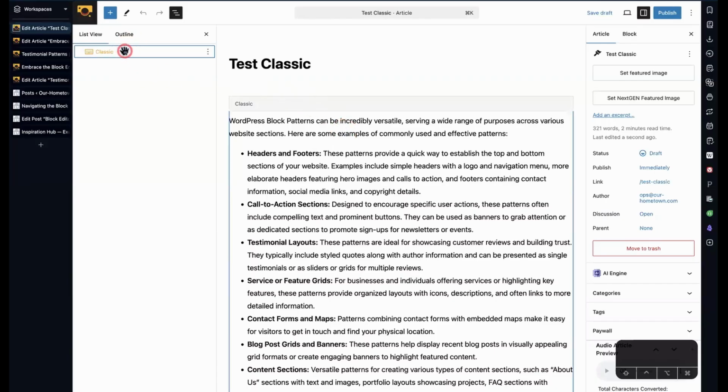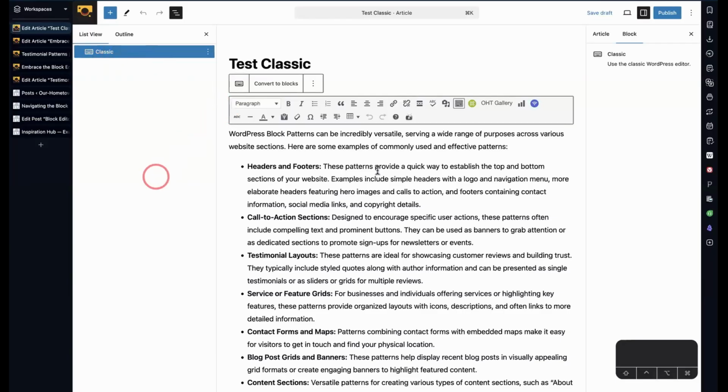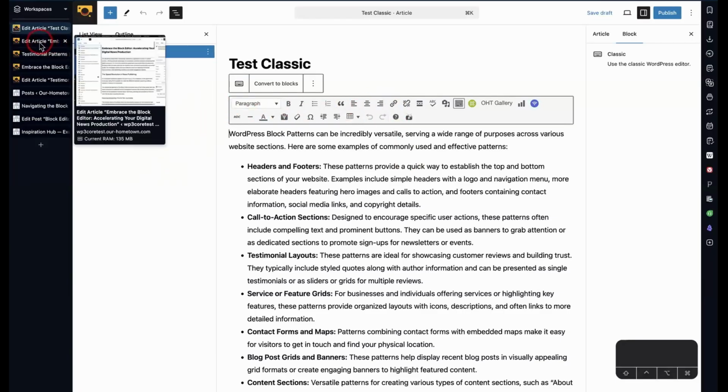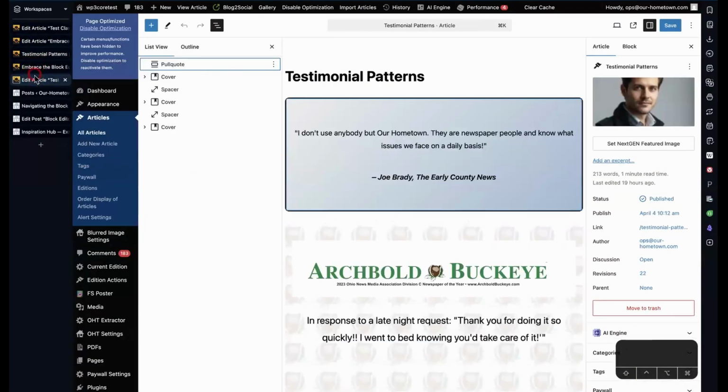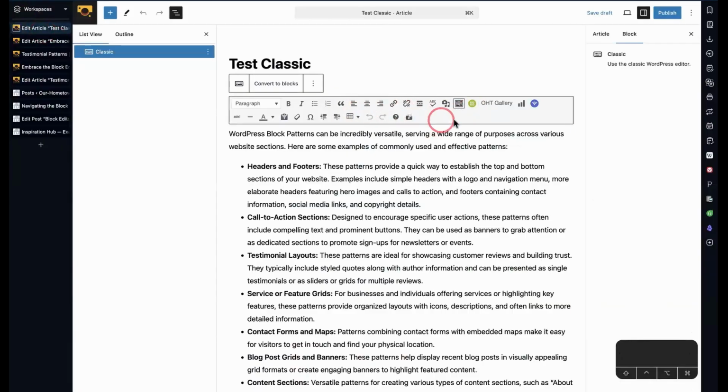You basically have one block called a classic block, and you can even see it looks like, oh, I lost one. Where is it? Okay, nonetheless. This toolbar looks remarkably similar to the toolbar at the top of the classic editor. So that's kind of what this is. This is like a little embedded classic editor in a block.